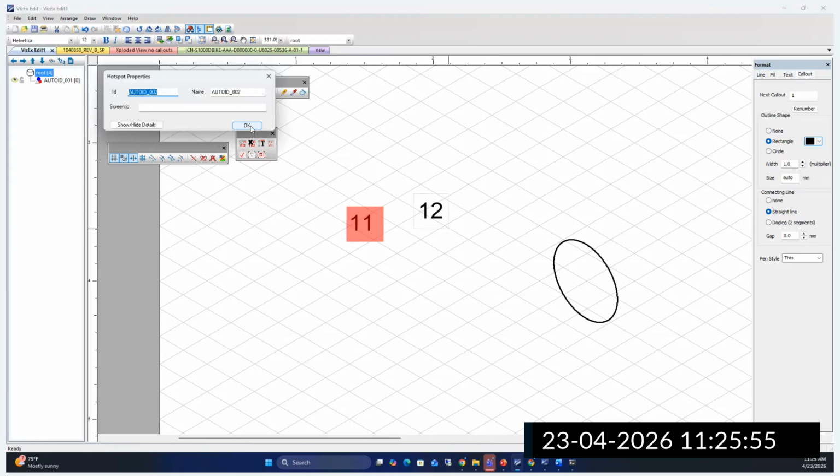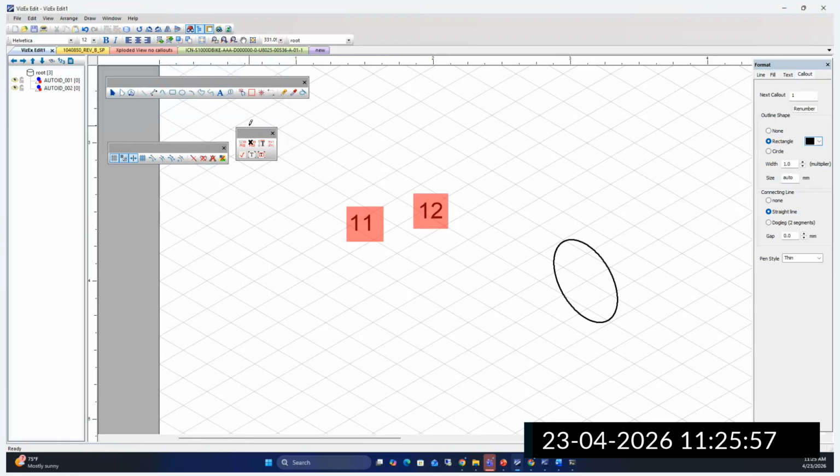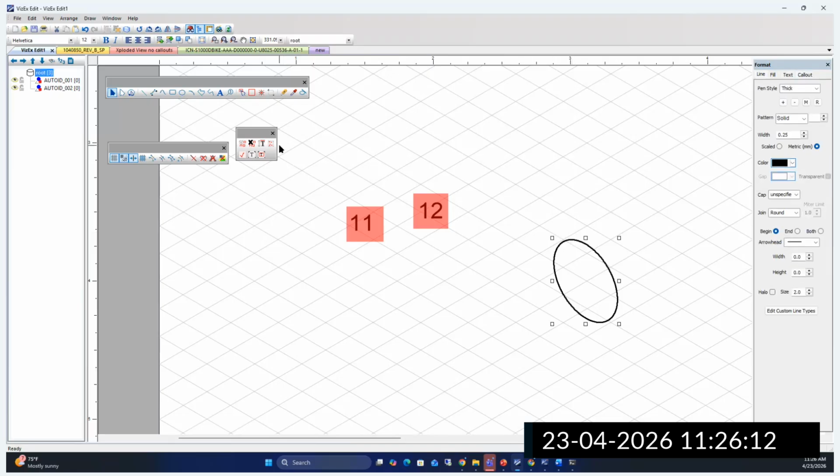So this will now be a sensitive area on the illustration. And if you look at the top left, these hotspots have been added to the illustration here. The other option I have is to select, say, a shape, and you can turn that into a hotspot. So I can transform this object into a hotspot.